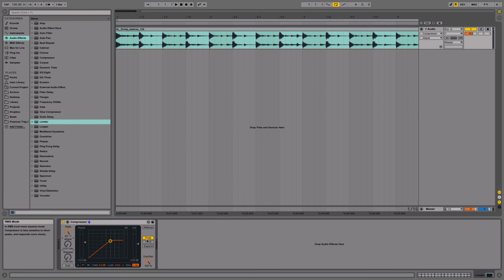Now these parameters right here, peak and RMS, are different volume measurements. So the compressor works the same, but if you're more comfortable with RMS, then you can do that. But really peak is just the typical volume measurement that we use. RMS is some kind of average kind of thing. I don't know the formula behind it, or I can't recall.